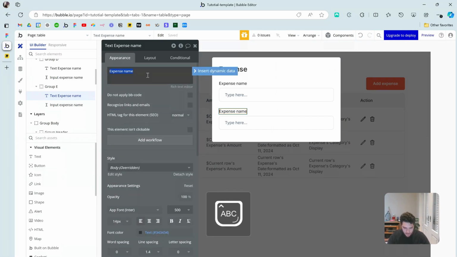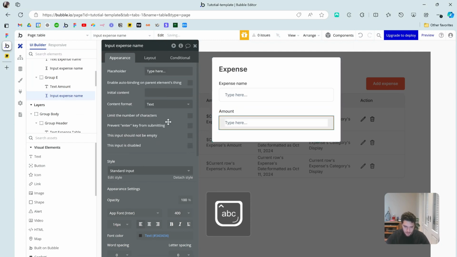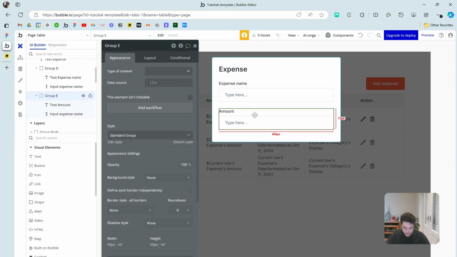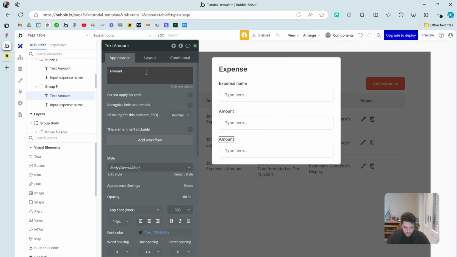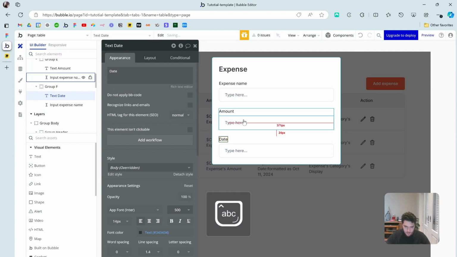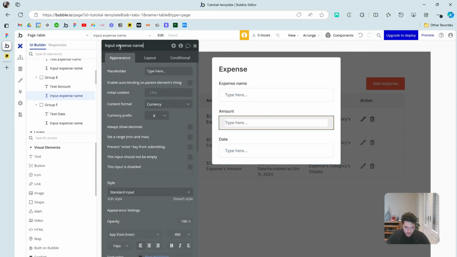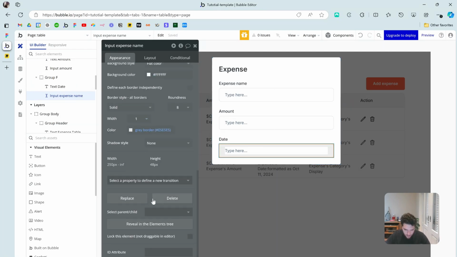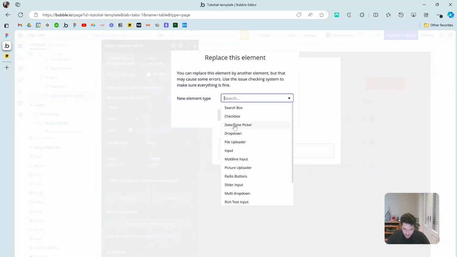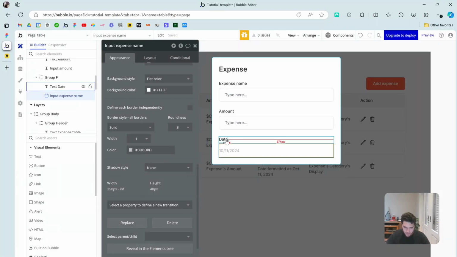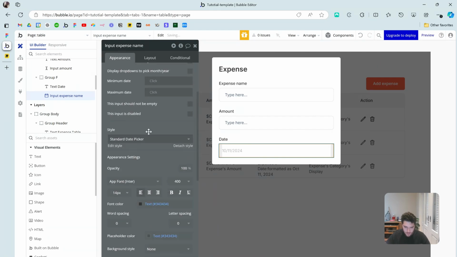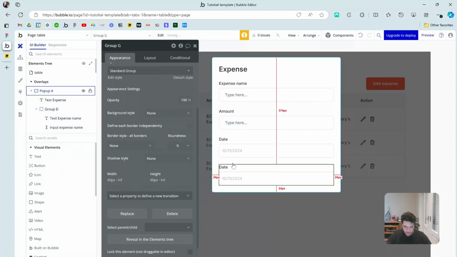So expense name, the second one will be amount. And now this input will be formatted as currency. I'll copy and paste this again, and then we can configure our date. Let me add a name to my amount input, which is going to be input amount. Let me go back to date now. And this one, I want to replace it by a date and time picker. And I can do standard style here. And now I'm going to copy and paste this again.